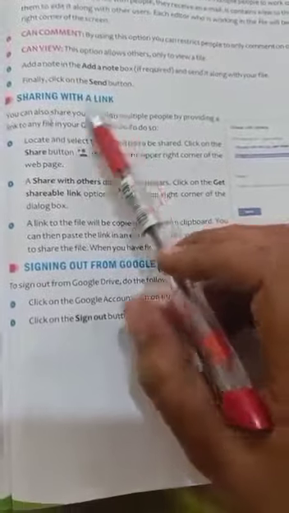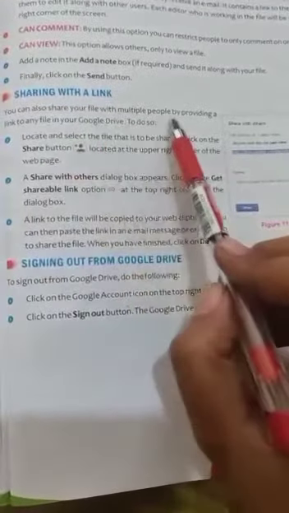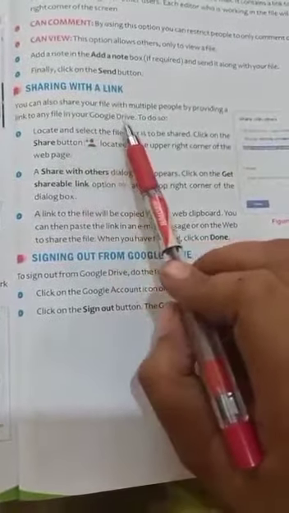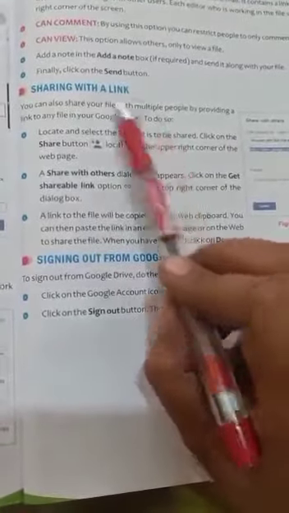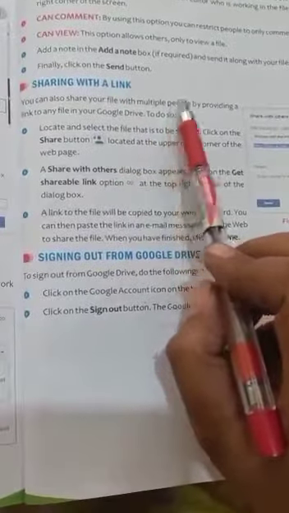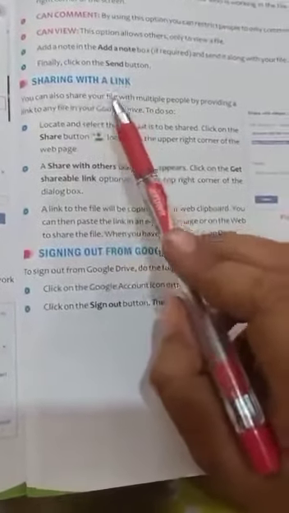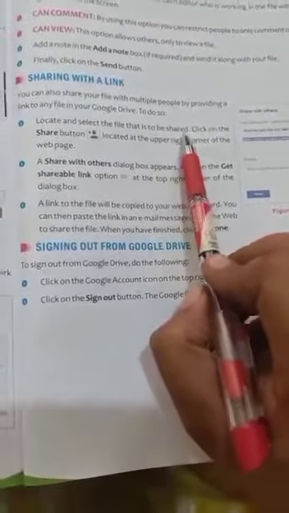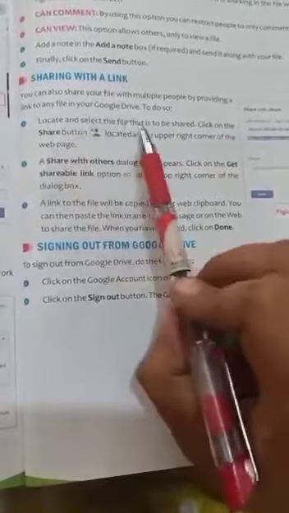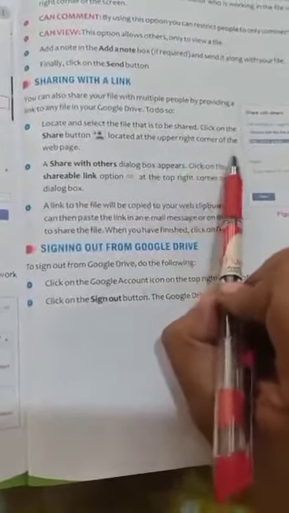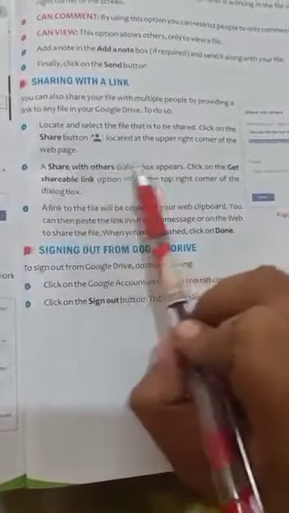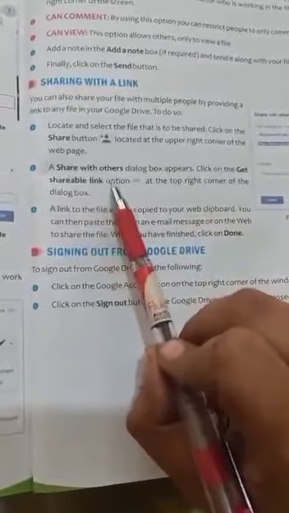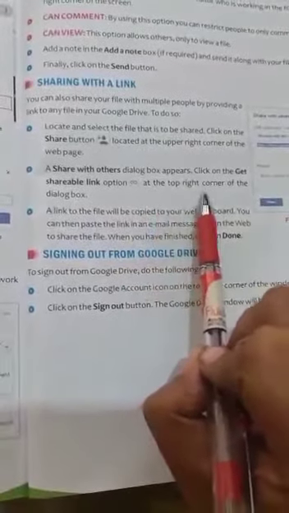Sharing with the link. You can also share your file with multiple people by providing a link to any file in your Google Drive. Locate and select the file that is to be shared. Click on the share button located at the upper right corner of the web page. A Share with Others dialog box appears, and click on the get shareable link at the top right corner of the dialog box.